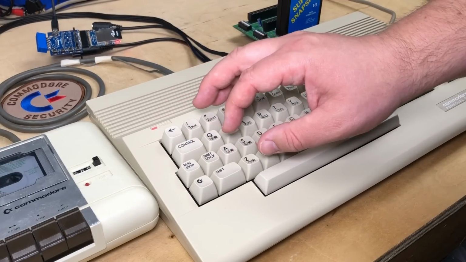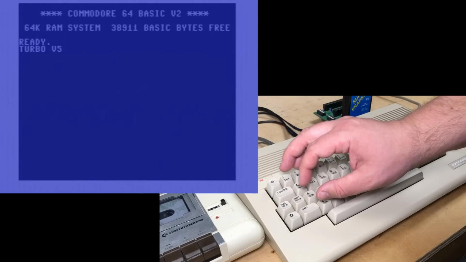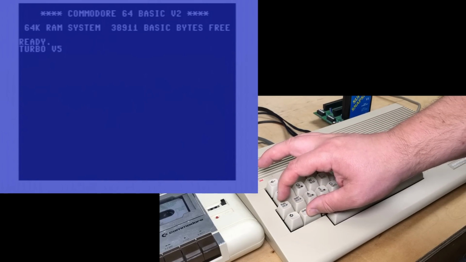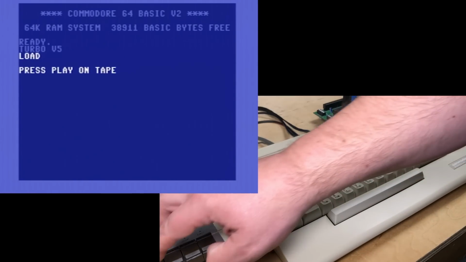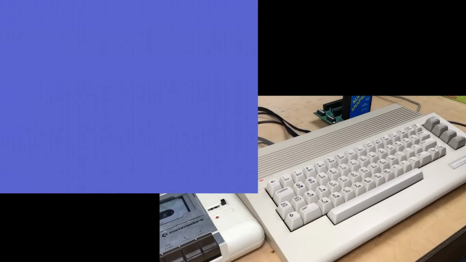Okay, so we use the auto load and run feature: shift, and pressing the stop key activates the load and run feature. Load, press play on tape, and away it loads. And while that's loading, we'll go back to the manual.